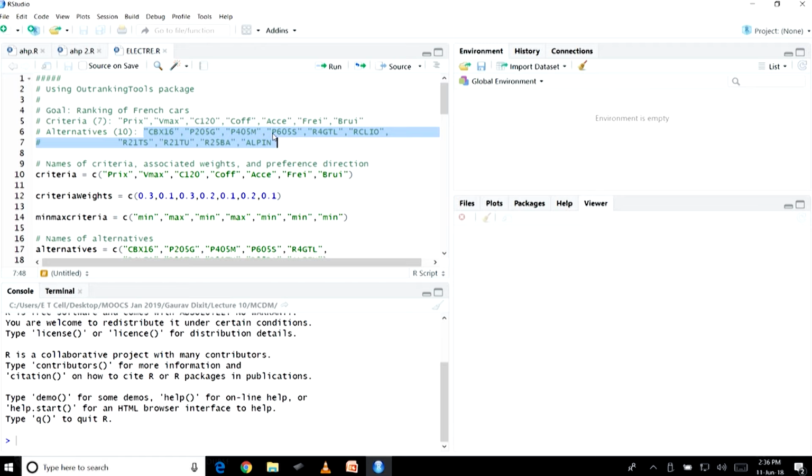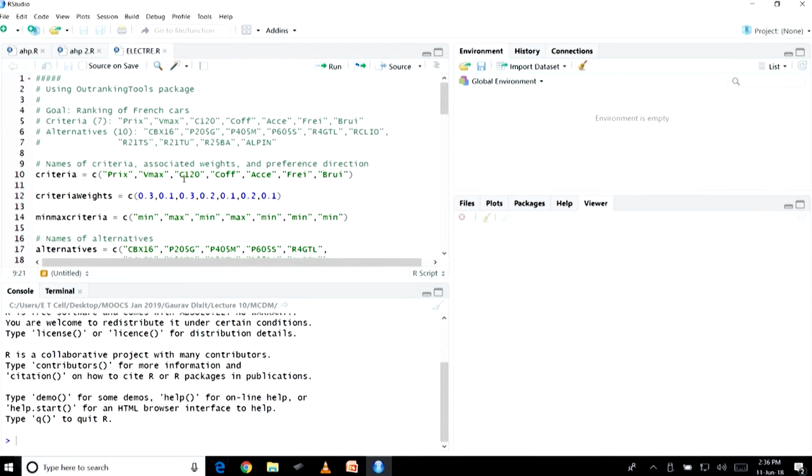So, these are the names of alternatives. We have 7 criteria to consider and 10 alternatives. The first thing that we are going to do is name the criteria. You can always create this kind of character vector in RStudio, in the R environment. So, criteria, and C is the function that can be used to create this particular vector or variable. You can see all the criteria names are part of this line of code.